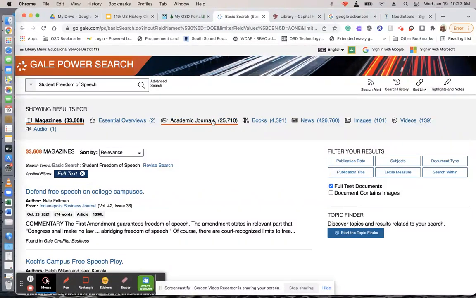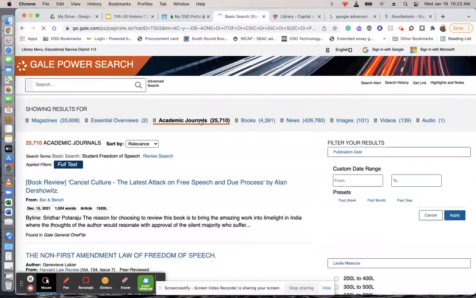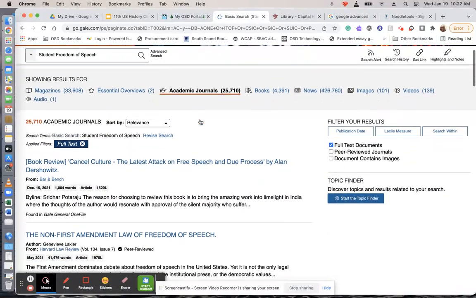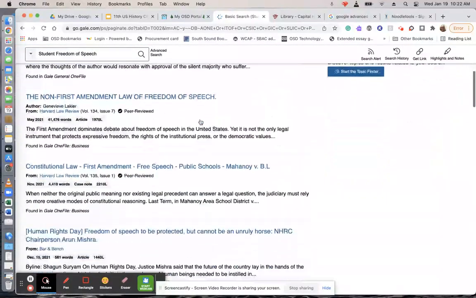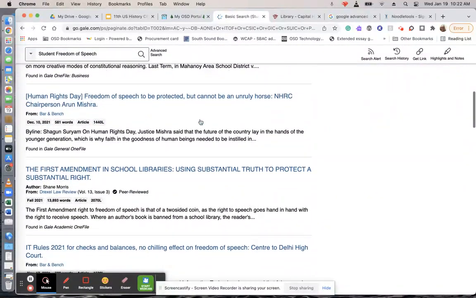But if I were to click into one of these, I'm going to start with journals. Academic journals are definitely the upper echelon of where you'd want to be finding information.